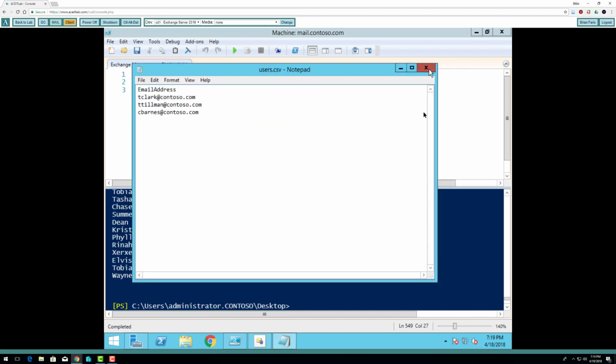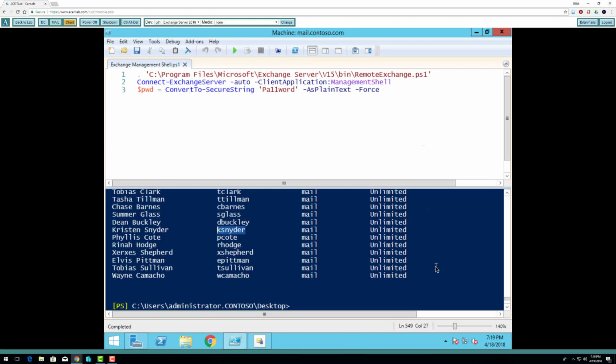Now, the last time we did bulk adding user accounts, we piped in the CSV file and then did a foreach loop to read each line of the file. Now we're going to change it up a little bit. We're just going to read the file into memory, then have it process all the email addresses in that file.